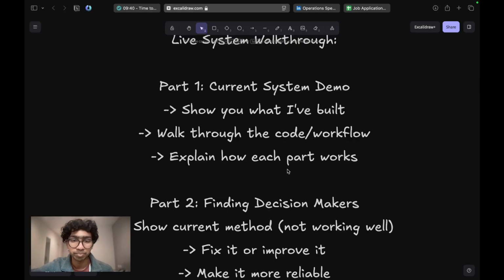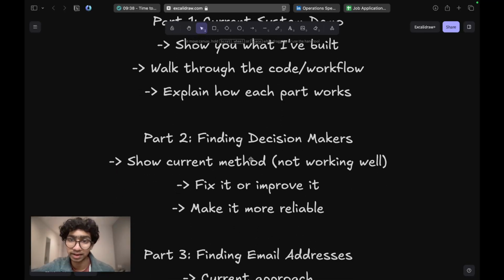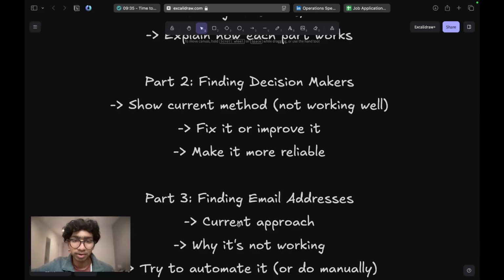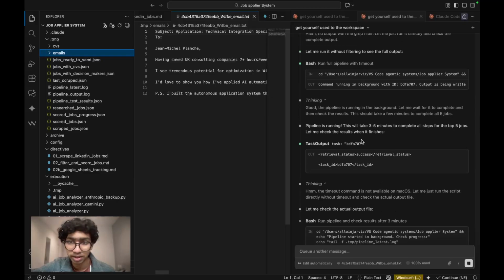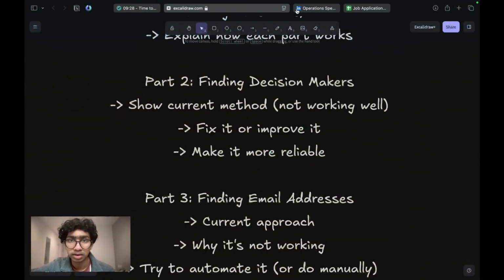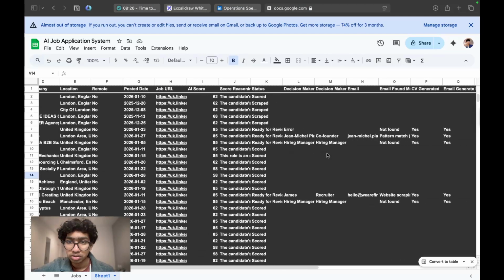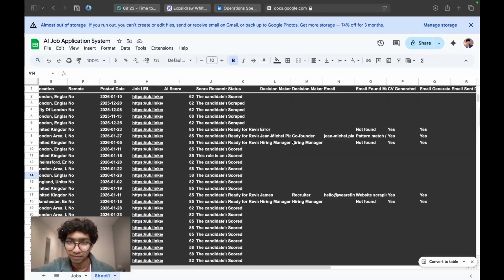Part 2 is finding decision makers. Right now we're working on finding email addresses, and then we'll also work on finding the decision makers. Right now, I think we got the decision makers. Let's get to this. So we have not actually found the decision makers. We just found 4 of them, and actually just 2 of them out of the 5, which is not great.